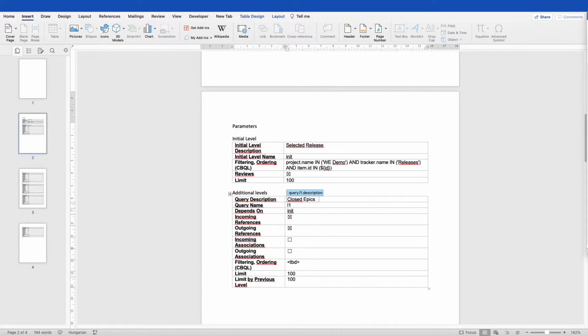So I will give this description just to remind myself: L1 is for closed epics. I will leave again the original naming, so L1 will be referred to as L1. And you can see that in this case, on the additional levels tables, we have this additional row, "depends on", and this will determine the dependency.